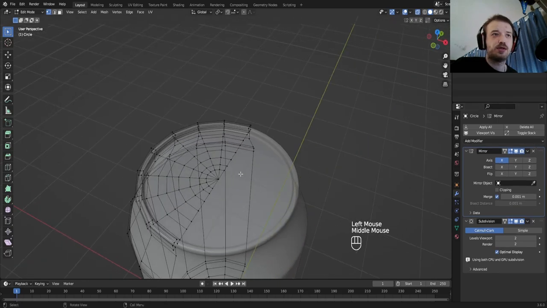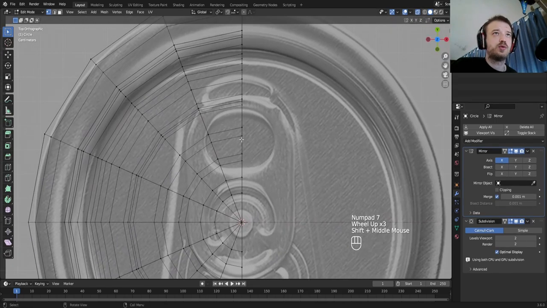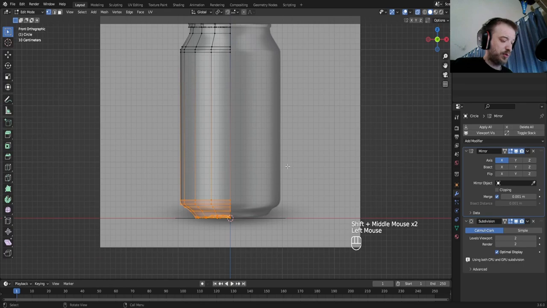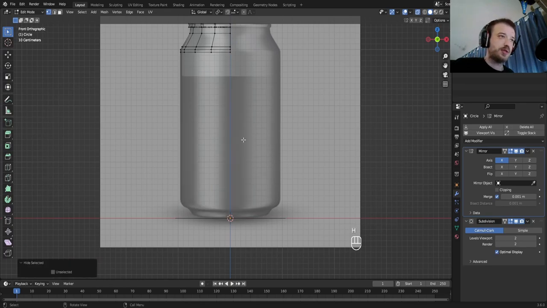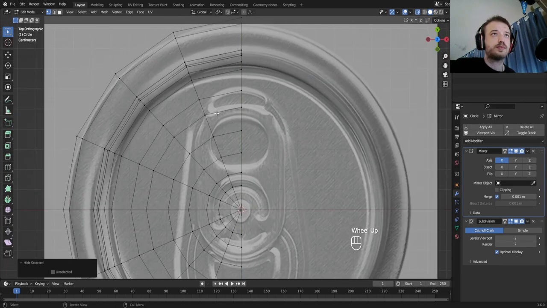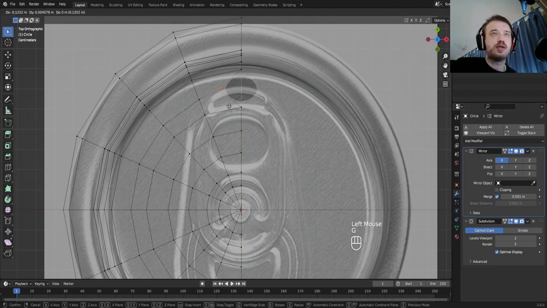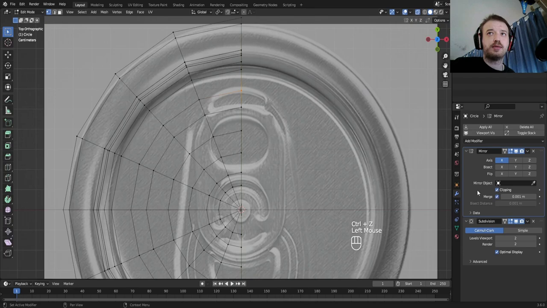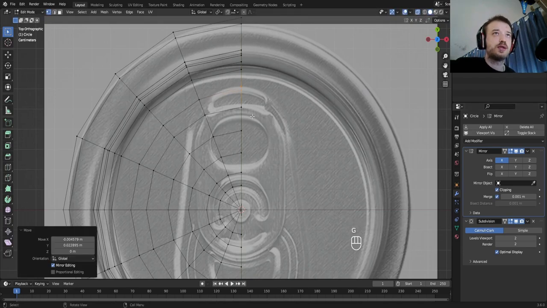Put it above the subdivision. So now we only have to do one side of the can. To make it even easier for modeling, let's hide the bottom part so it doesn't get in the way. Just select it and press H. Go back to top view. And let's move some vertices around to get the shape we want. Before doing that, enable clipping so that you can move it without destroying the mesh. If you don't have clipping enabled, you move it like this and then it creates a hole. So yeah, enable clipping.